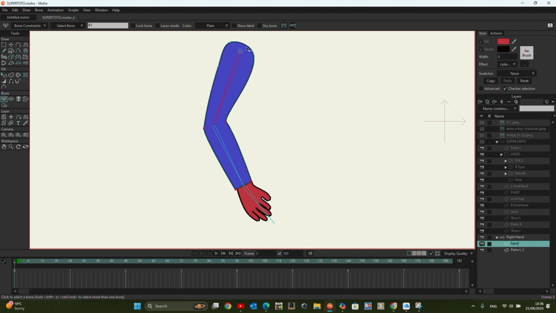So shift on my keyboard, click bind here. When I click bind, you can see again these highlighted points, and only the bottom part, the lower part, is the one which is bound.